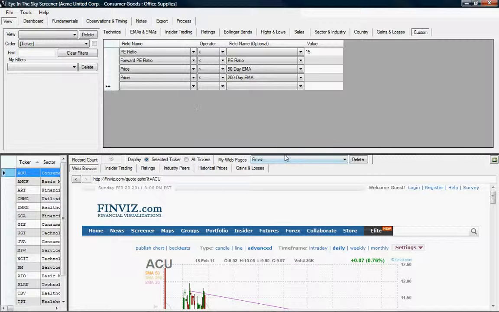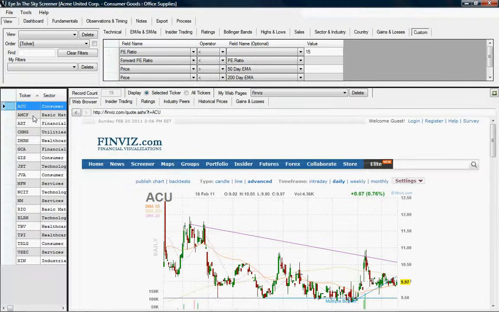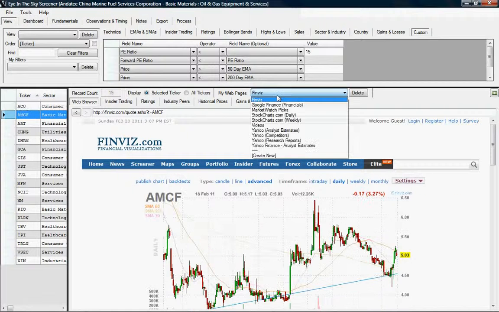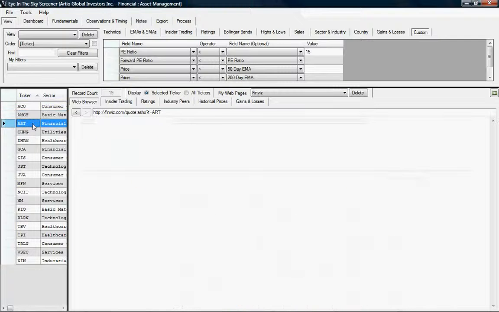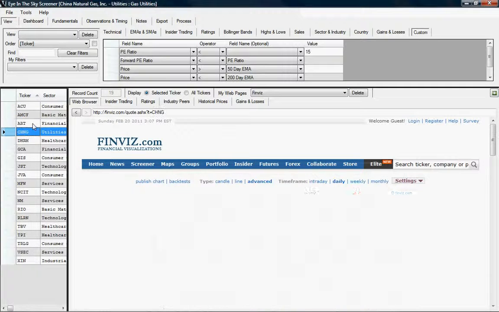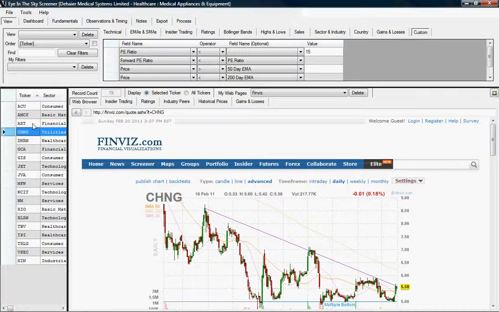So I could resize my bar here to, let me just grab that. And then we could just scroll through these using any one of the My Web pages, whether it be FinViz or Stock Charts, whichever charting program web page that you want to look at, and just kind of scroll through these resulting records and evaluate them based on their patterns or indicators.